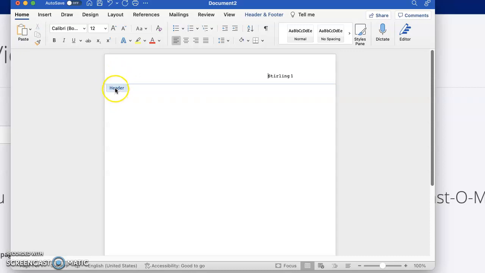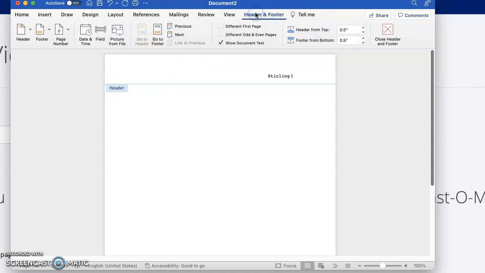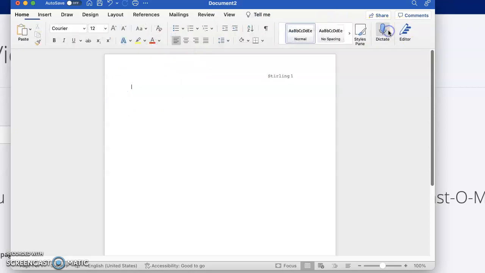Okay, now I'm going to get out of the header program. And now I'm going to put in my heading. We did header, now we're doing heading. And you see, I have to fix my bad typing. Can't even type my own name.